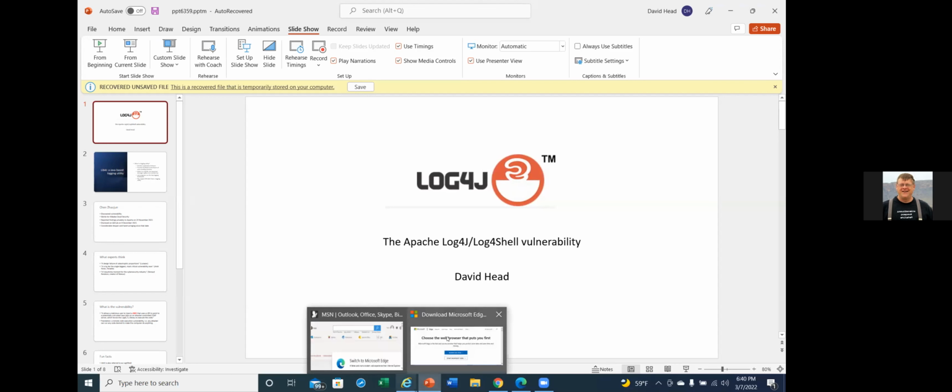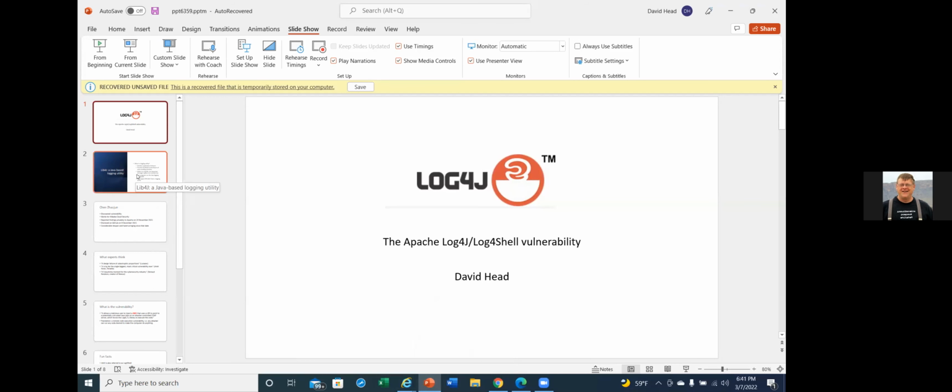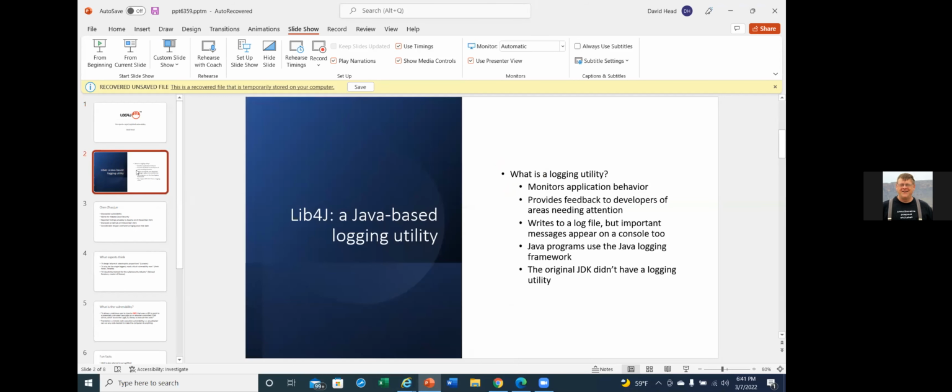Good. Okay. So I'm going to talk about this recently reported mammoth bug, Log4J, in the Apache logging environment. So this involves a bug in a Java-based logging utility. And logging is pretty much universal among programmers, or at least programmers in programs that are serious and attempt to do things.